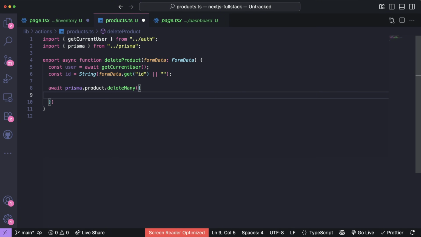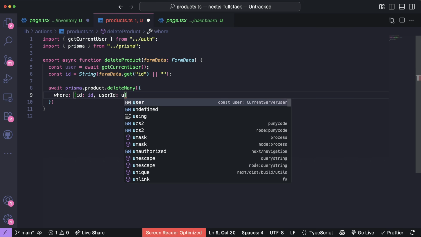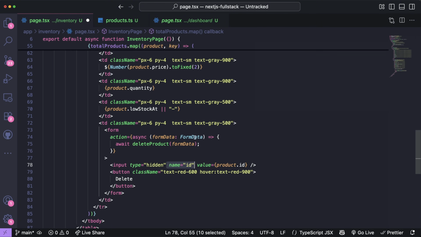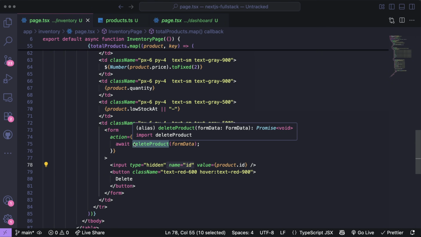We're going to put here the where of what we're trying to delete. And the where is we're trying to delete the product in which the ID of the product is equal to the ID that we get from the form data, and also the user ID of that product. So who created that product is the user who's logged in. So we ensure that the user has ownership by checking also the user ID. Then when we're done with that, we can assure that this is going to delete the product.